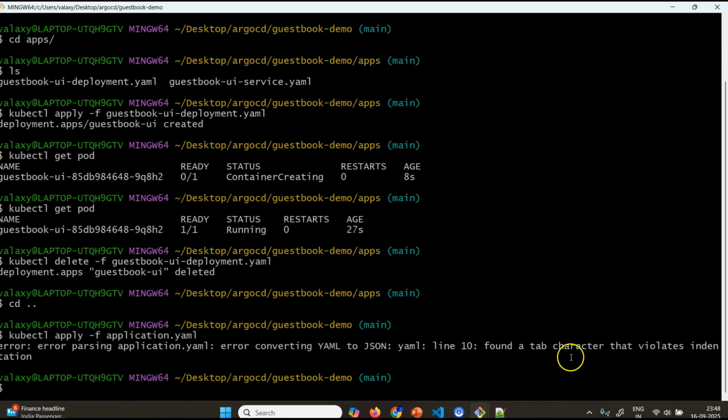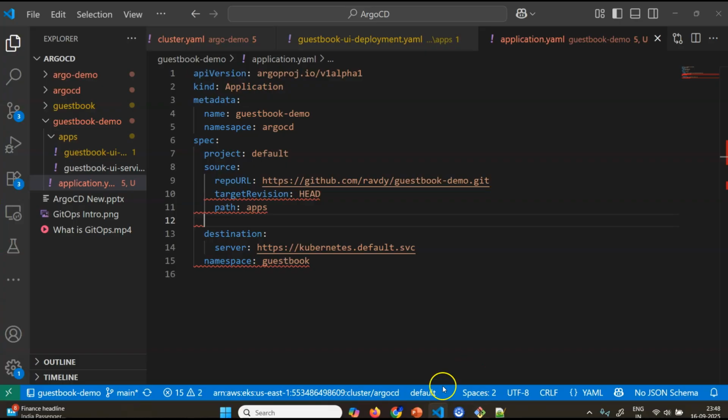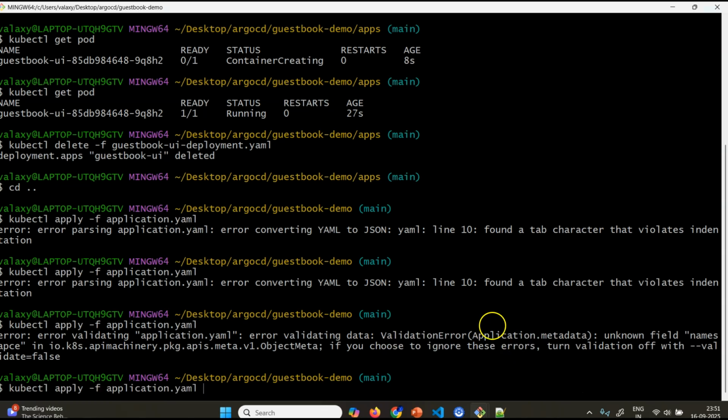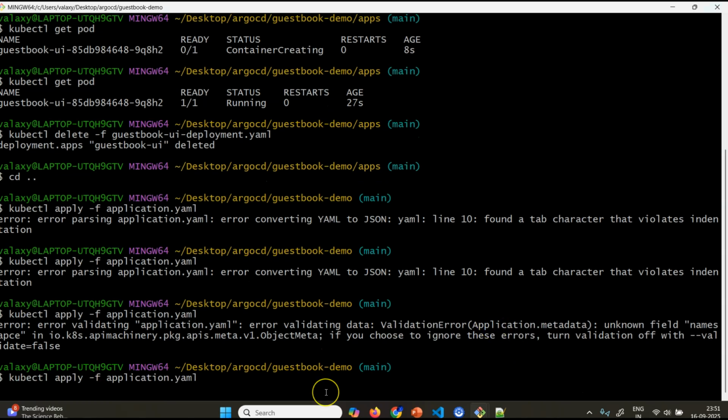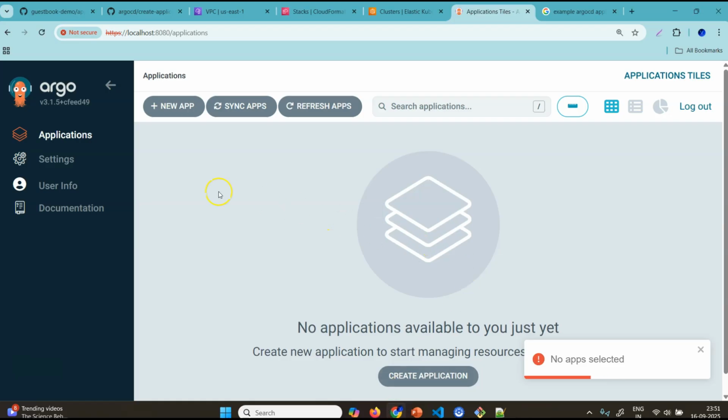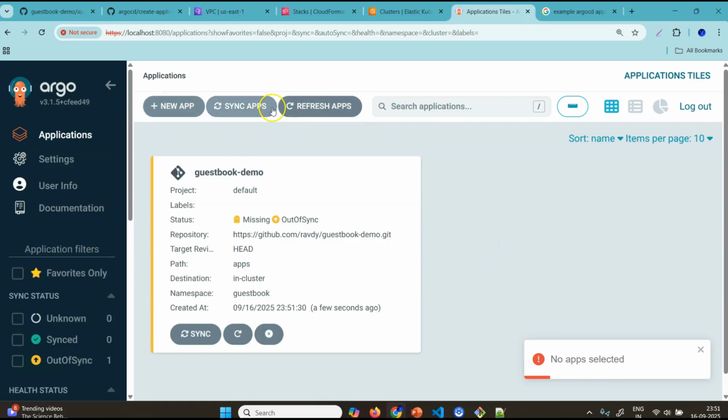Okay, there are some typos in the code. Let me see. Sorry, this is the one. The namespace should be over here. So this is the typo. I just corrected it, and let me execute it once again. Okay, the application has been created. Let me go and check it out and refresh it. Yeah, you can see here the app has been created.